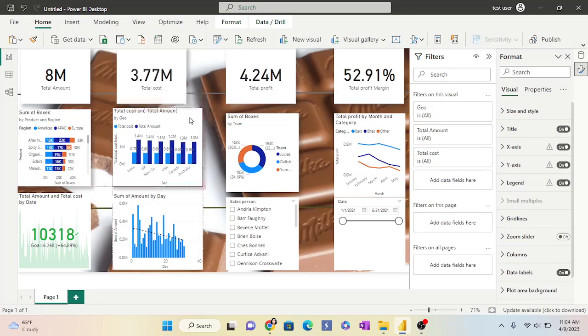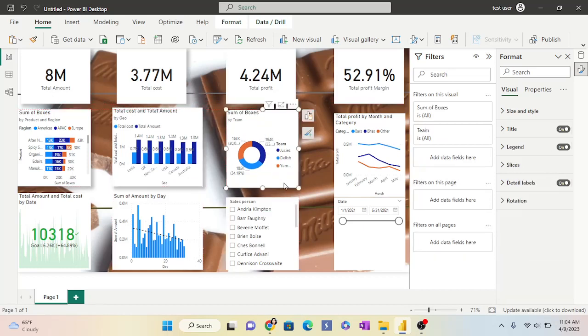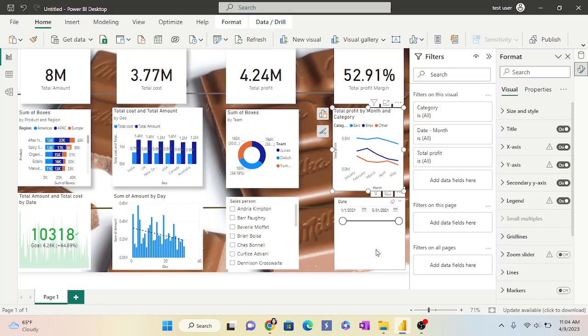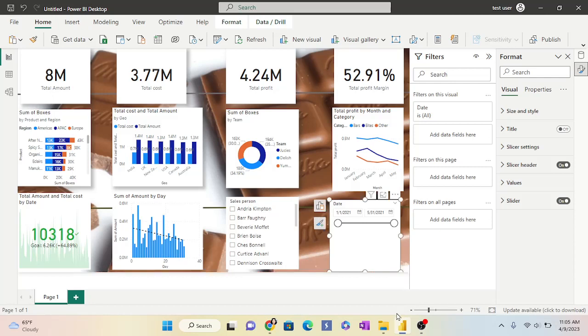No, that's not right. So you have to reorganize and do it properly so that this looks nice. So this is how you create a dashboard for your business user.